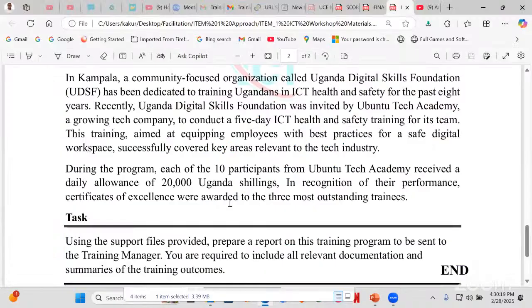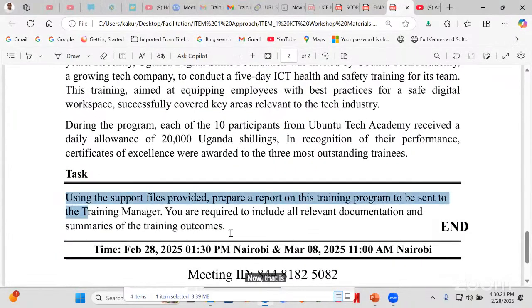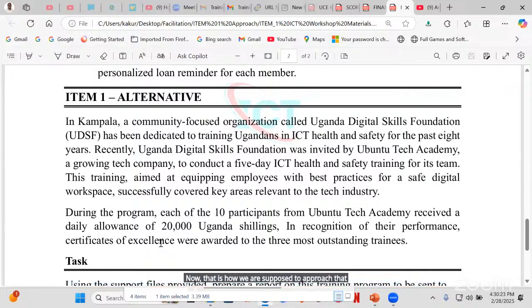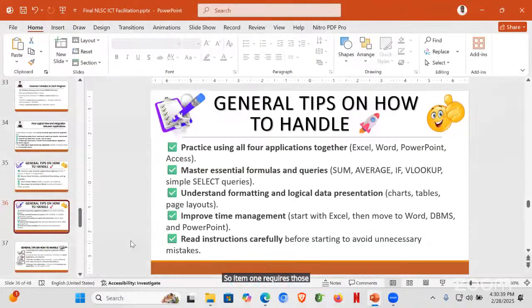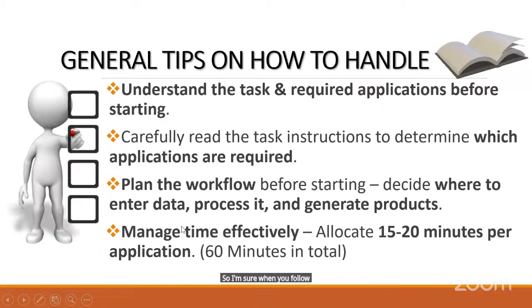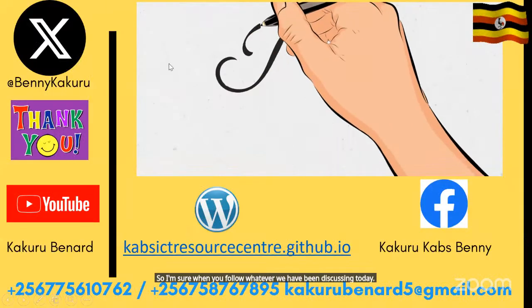Now, that is how we are supposed to approach that item with Word, Excel, and PowerPoint. The first number, we used Excel, Word, and database. So item 1 requires those 4 applications. So I'm sure when you follow whatever we have been discussing today, you are good to go.